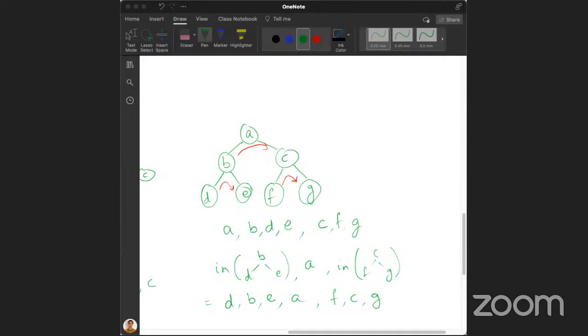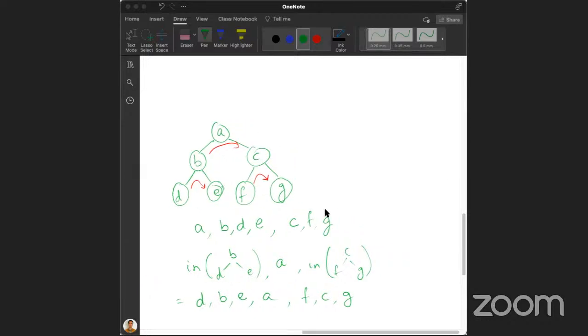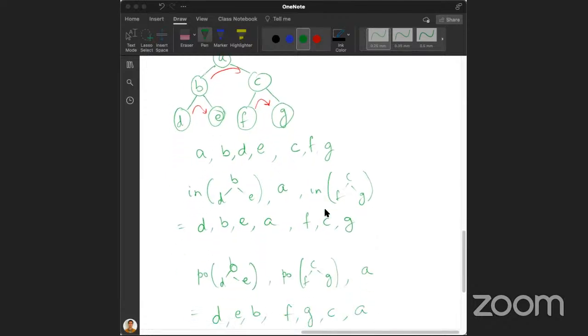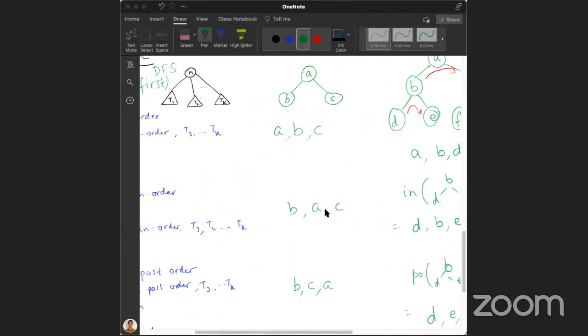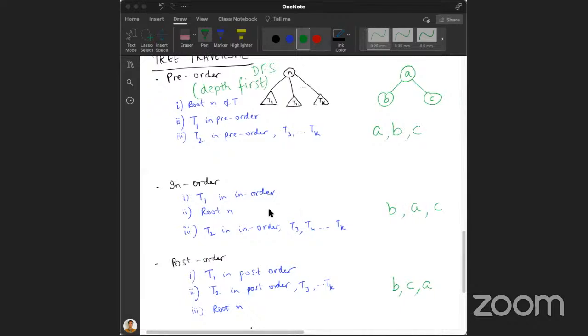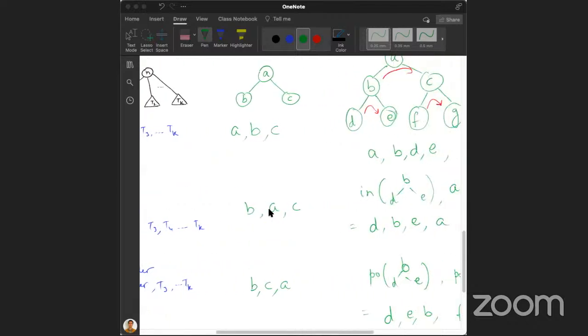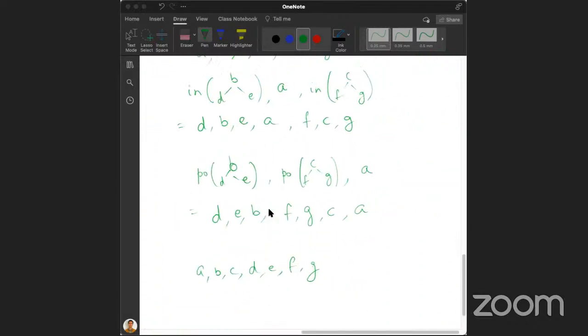Okay, so that's it. Now let's look at the code. How will you program these things? Sir, please give an example for a non-binary tree. Yeah, sure. Okay, I can give another example.